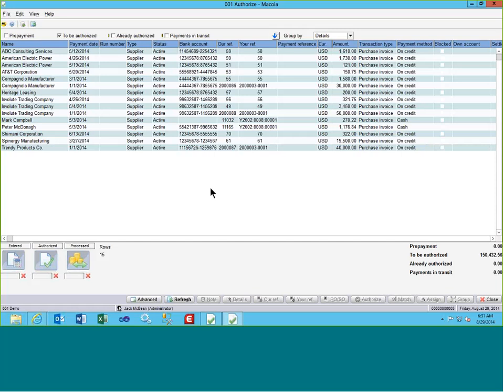But I think one of the nice features is that you really do have this wide open screen here that gives you a good big picture of what your AR or AP looks like and what's ready and what's a candidate to be paid. The other thing, just take note, there's a couple of different payment methods that we do employ. For the most part, we use on credit or check. On credit is for ACH type payments, so instead of printing a check, it'll create a bank file for ACH types of payments.